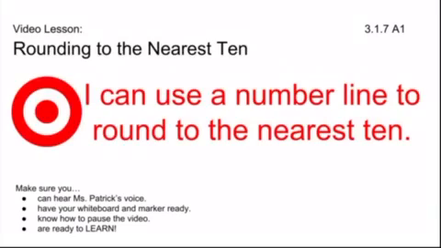Okay, so today's lesson is rounding to the nearest 10. So our learning target is I can use a number line to round to the nearest 10. And that's a new learning target for us. It's something that we have not gone over yet. So I'm super excited that we're getting to do this one in our video lessons, and I hope that you guys learn lots and lots from it.